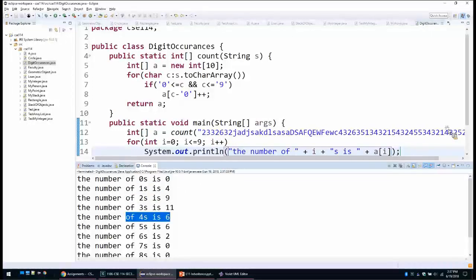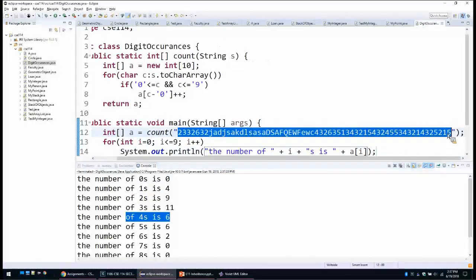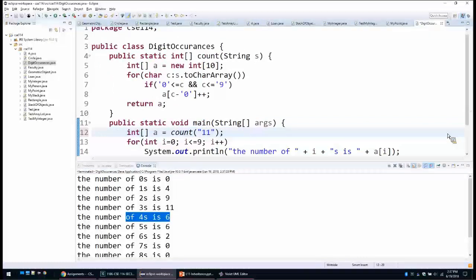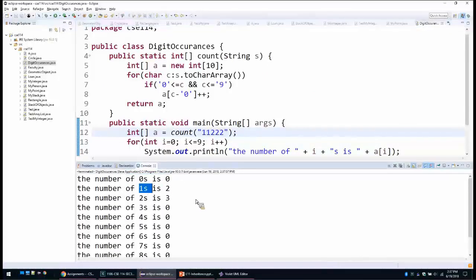I think it's correct, but let's actually test it more truly. Like, I put two 1s and three 2s. So the number of 0s is 0, the number of 1s is 2, the number of 2s is 3, and so on. It's correct. Any questions? Okay.